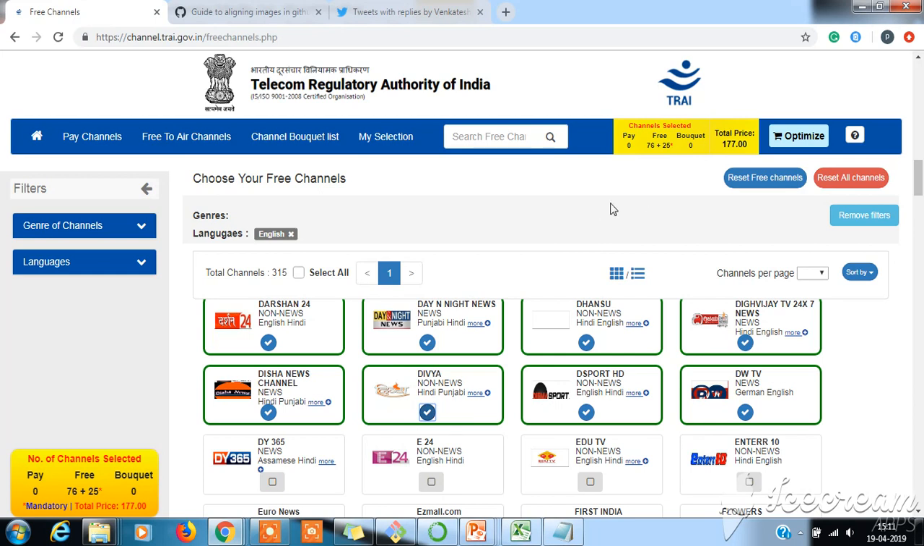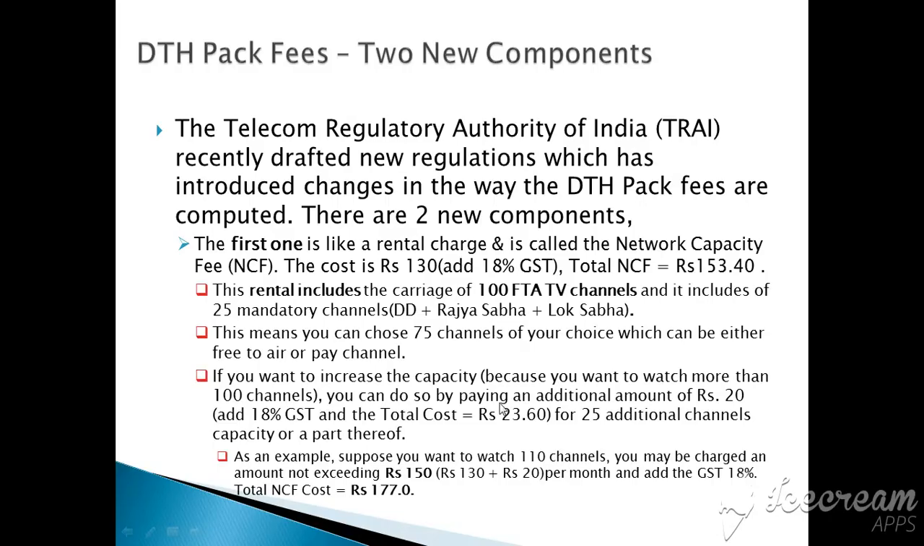As you can see, the total NCF changes to 177, and the reason for this is that you are now asking for more than 100 channels. So if you want to increase the capacity because you want to watch more, then you can do so by paying an additional amount of ₹20 plus 18% GST. So the total cost would be 23.60.